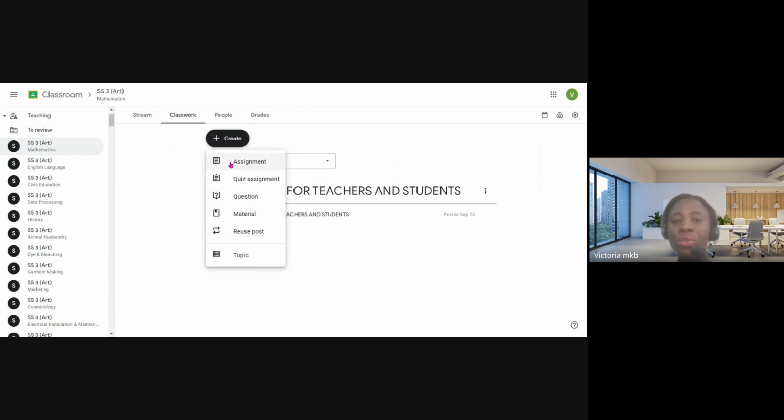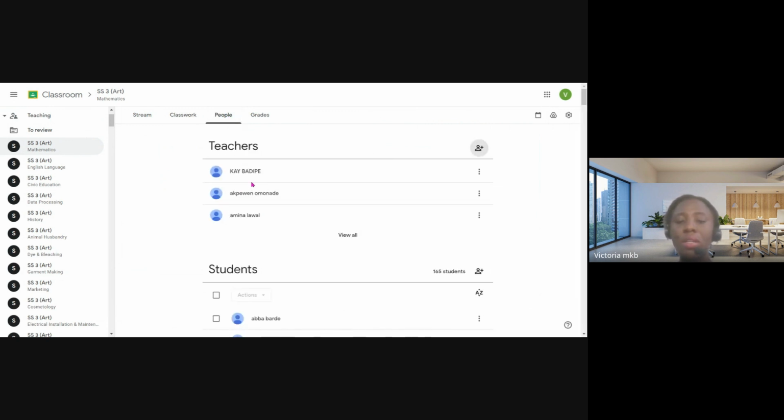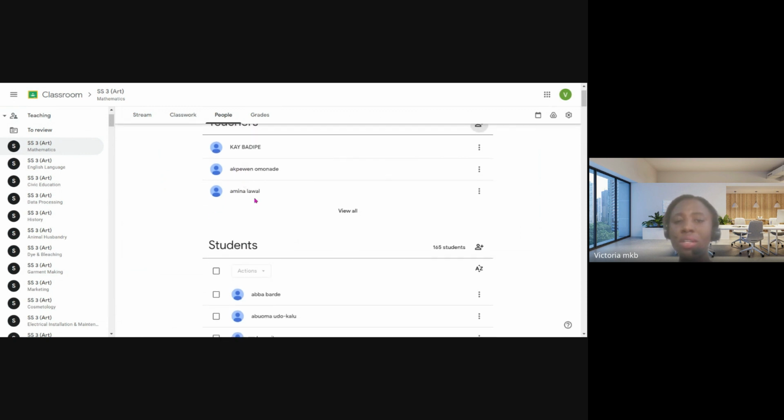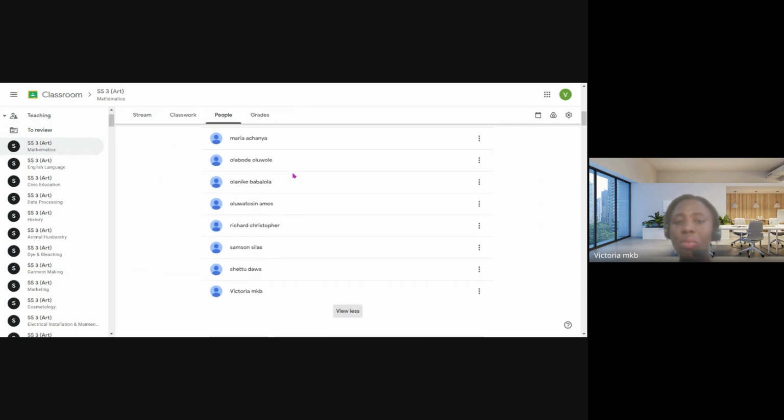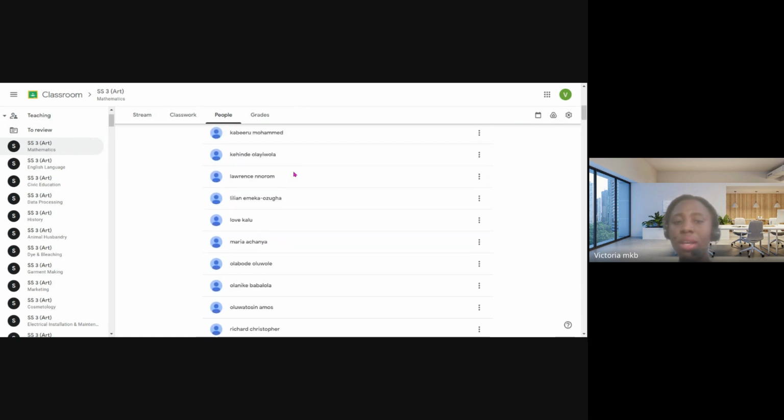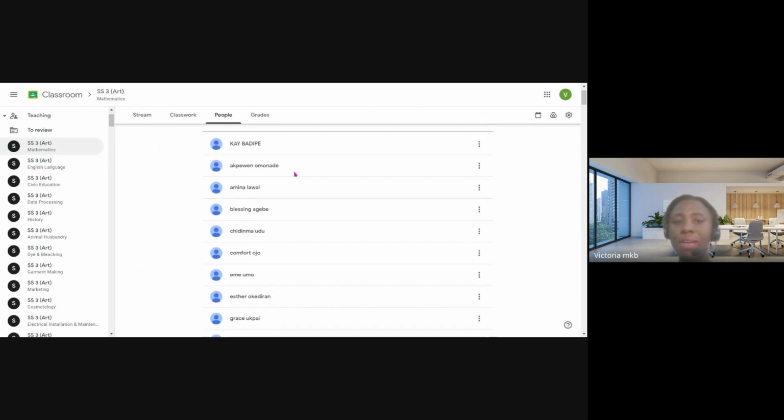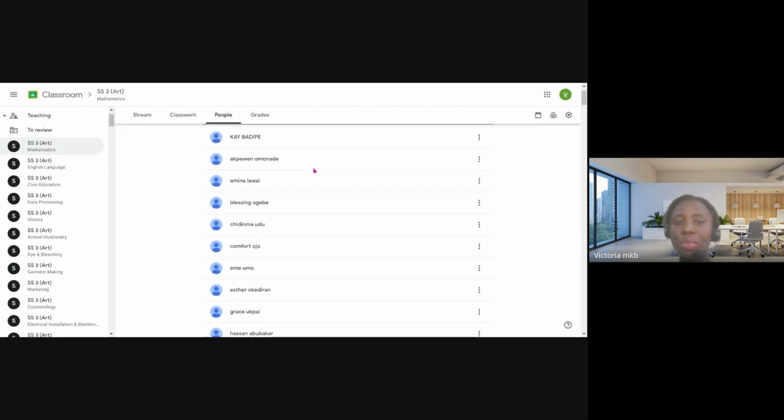Before I walk you through creating any of these assignments, let's take a look at people, the people tab. So here in the people tab, this is where you get to find out who are your co-teachers. So in this classroom, these are the co-teachers here. Okay, there's more. You can click on more to see more, and here you can see that there are a lot of teachers in this classroom.